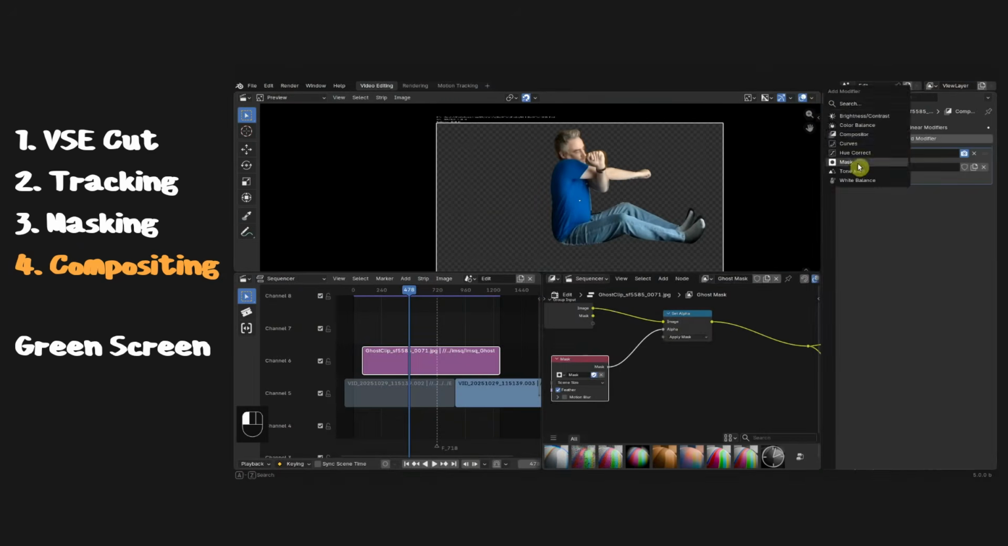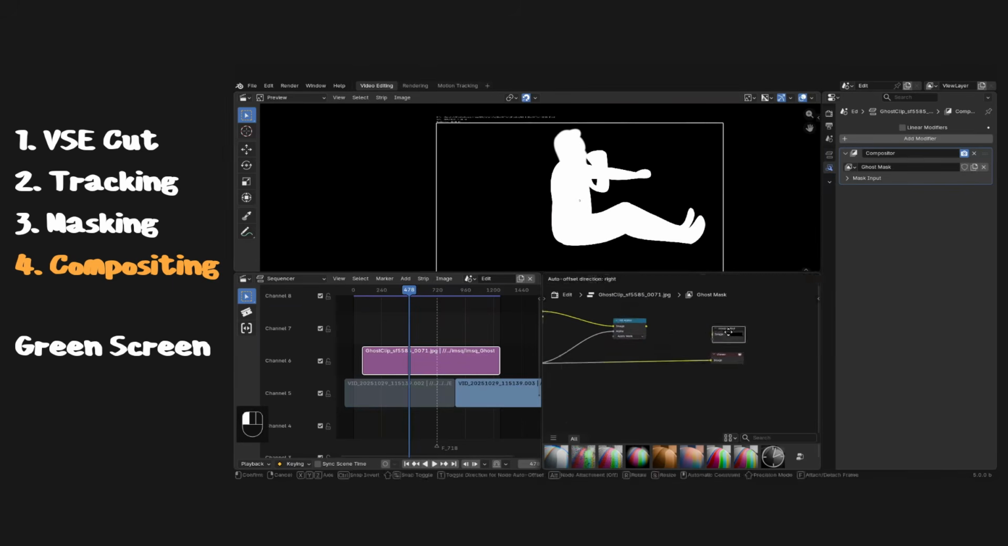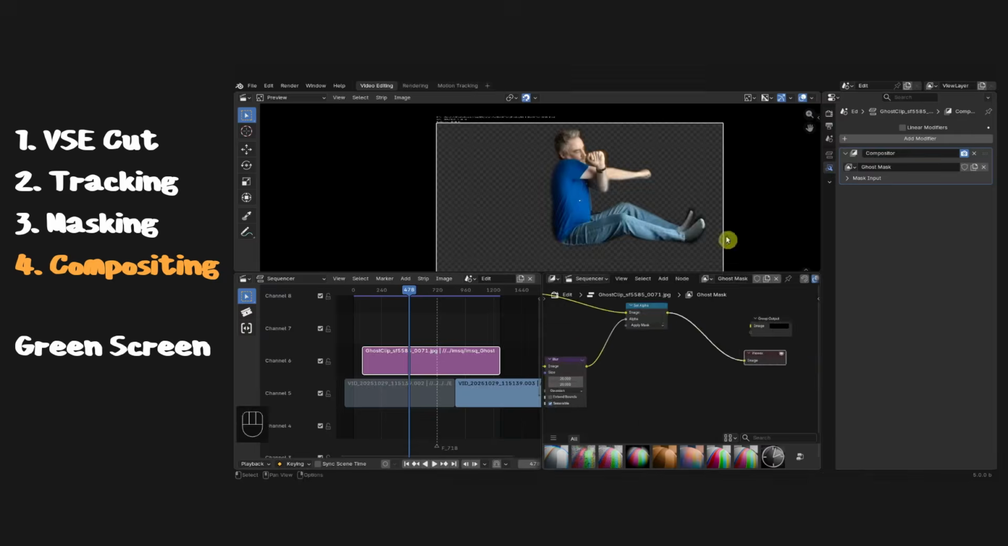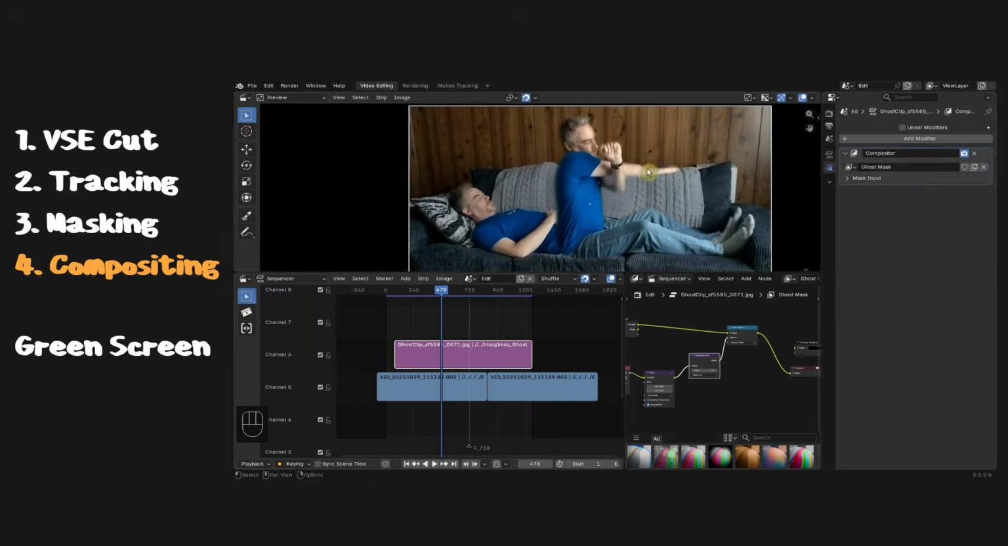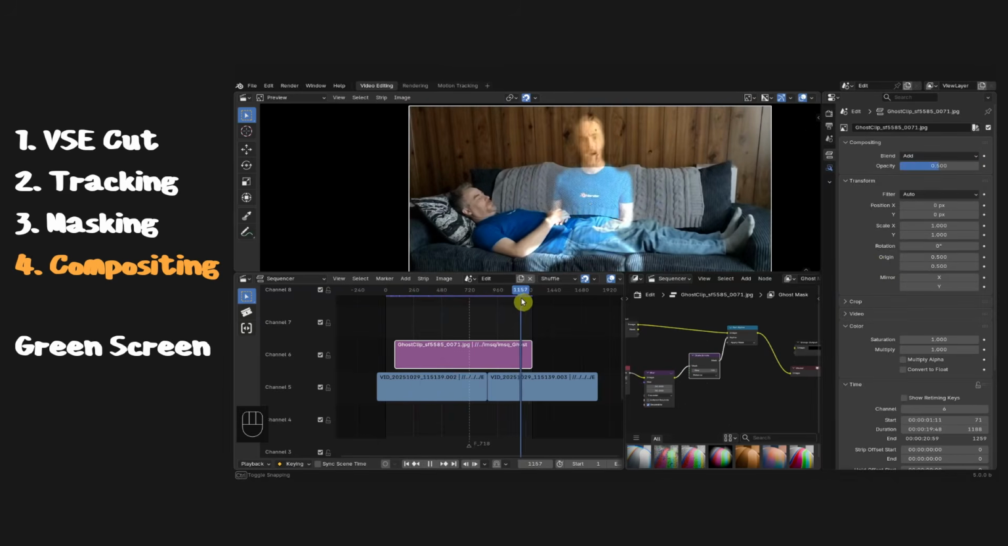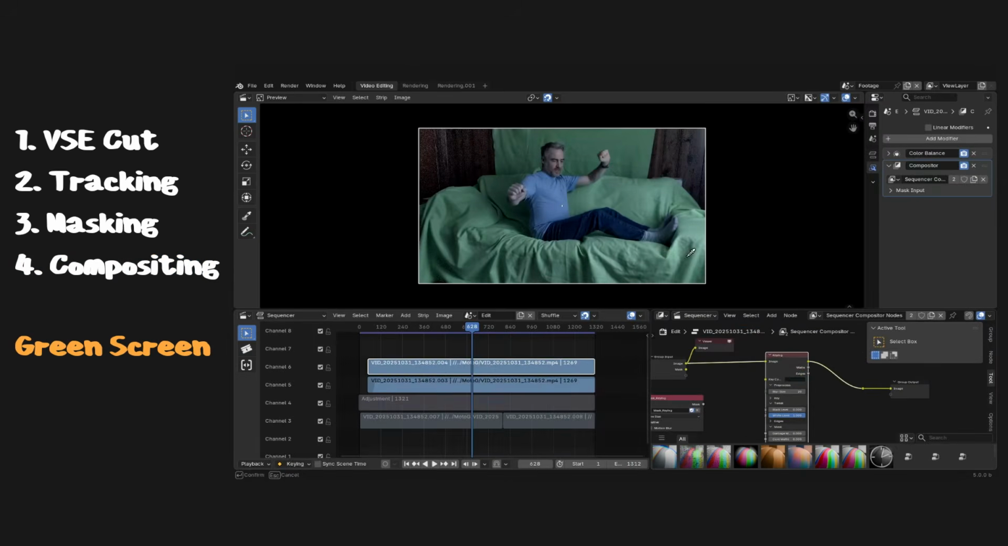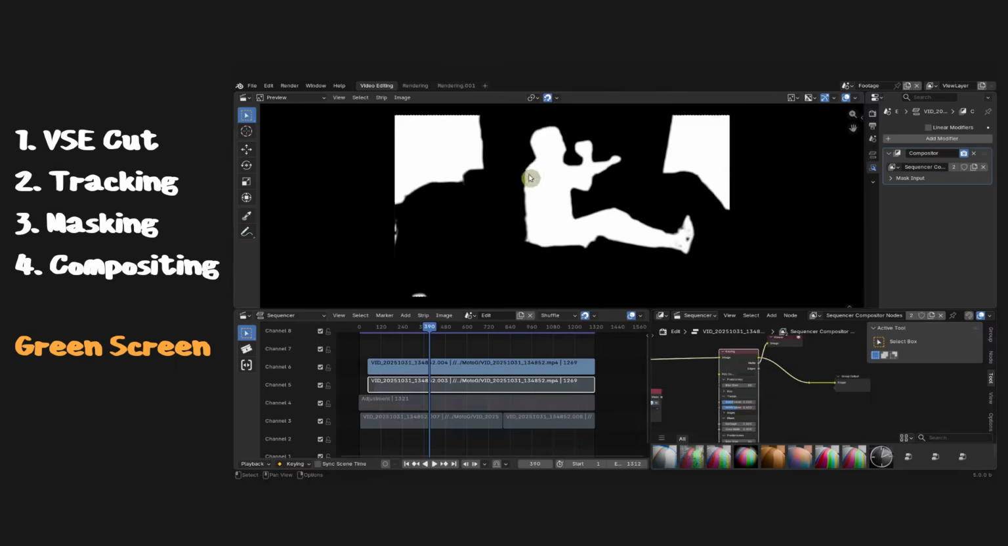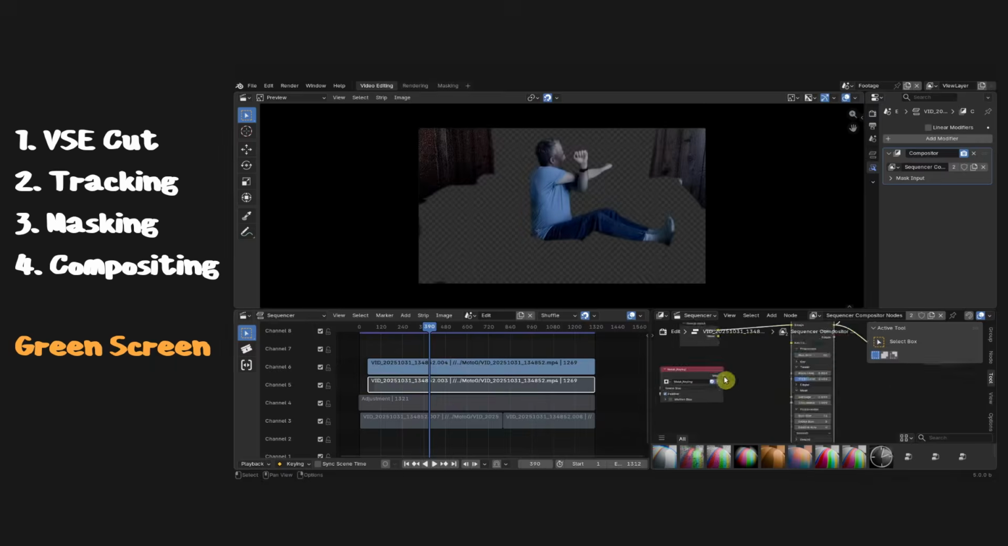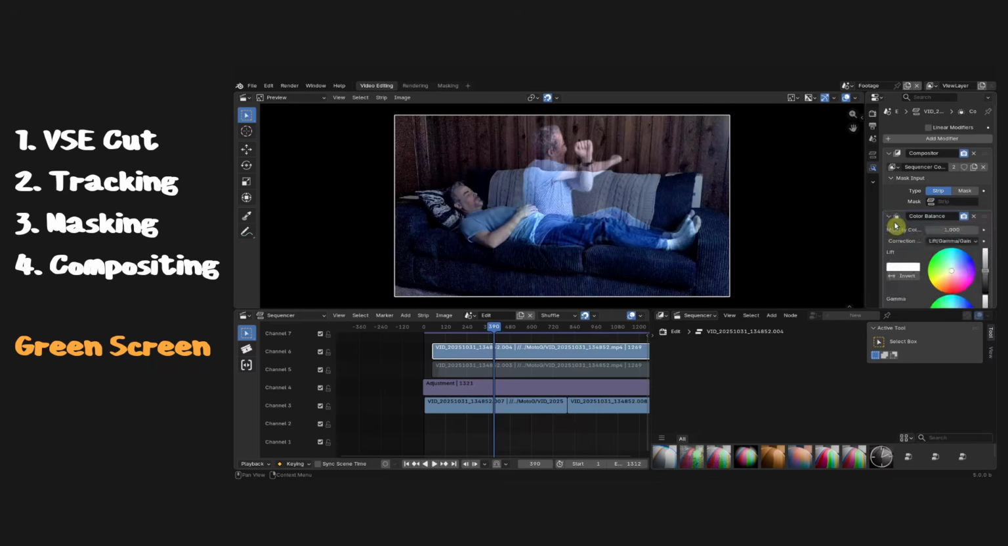the ghost effect overlay. This new feature connects the compositor with the VSE for real-time compositing in the VSE with actual compositing nodes. And finally, I'll finish up with an alternative method for doing this effect if you have a green screen in order to save you time.